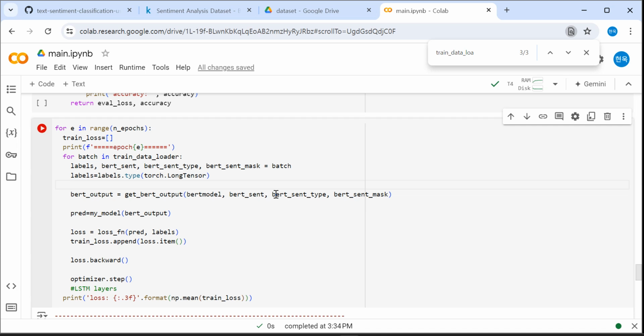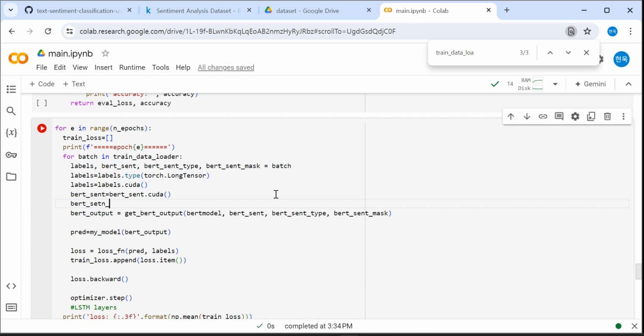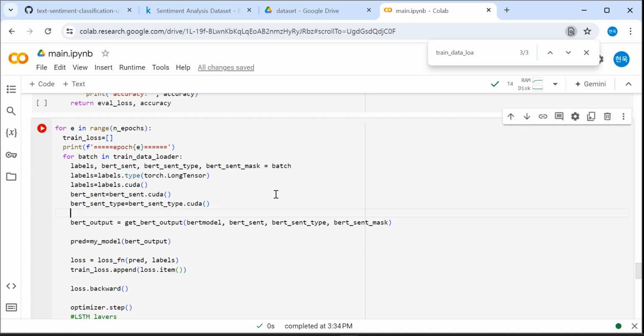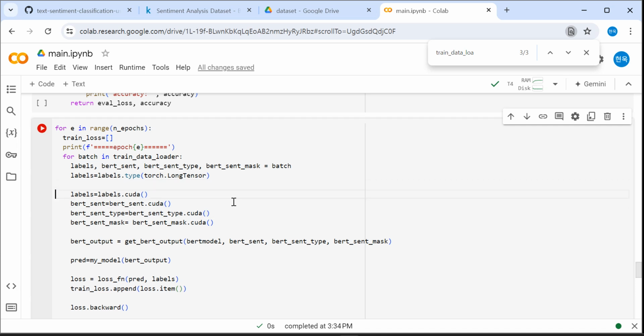Let's convert it to CUDA: labels.cuda(), bot_sent is bot_sent.cuda(), bot_sent_type is bot_sent_type.cuda(), bot_sent_mask is bot_sent_mask.cuda(). So I guess it's going to run a lot faster.